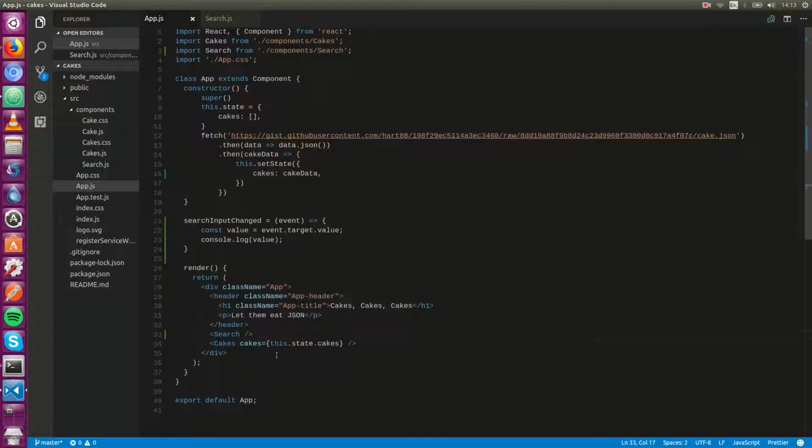This way, the search component can actually fire it whenever it needs to, but it will actually just pass down the function itself. So I'm going to say onInputChange equals, and now I need to pass a reference to that function. So what I've done is I've created a prop called onInputChange, and I've passed it the function. It doesn't fire the function right away, just passes it down.